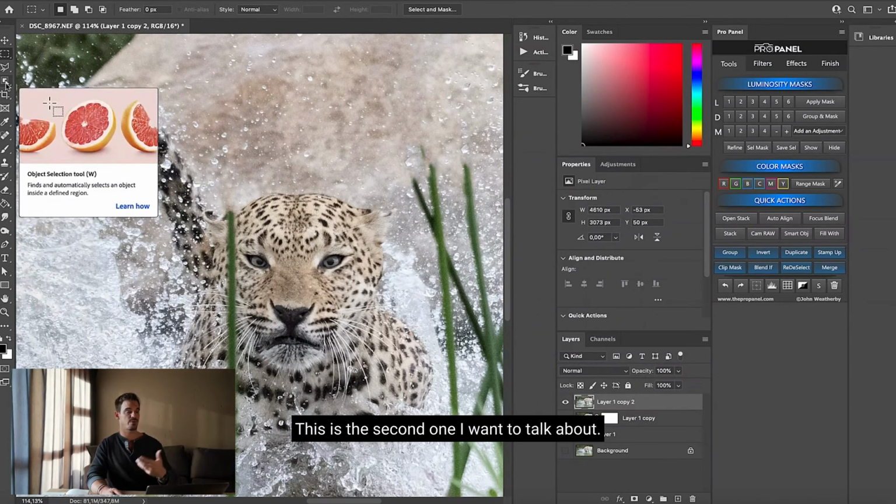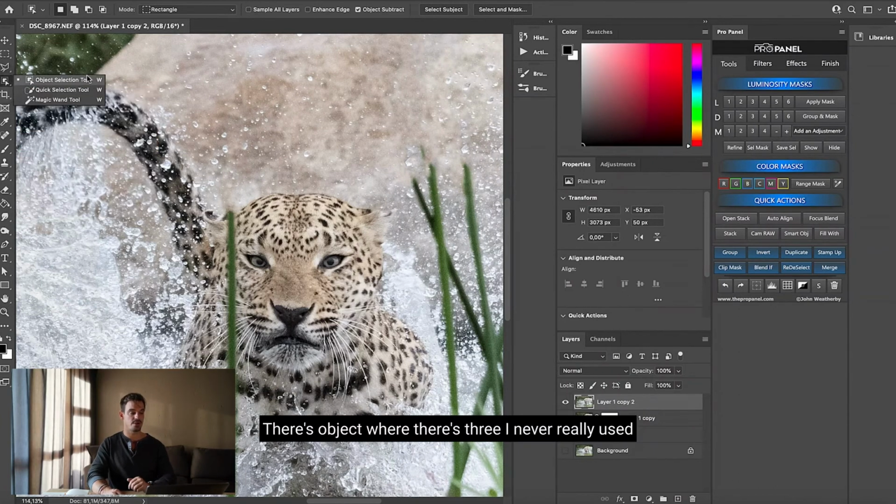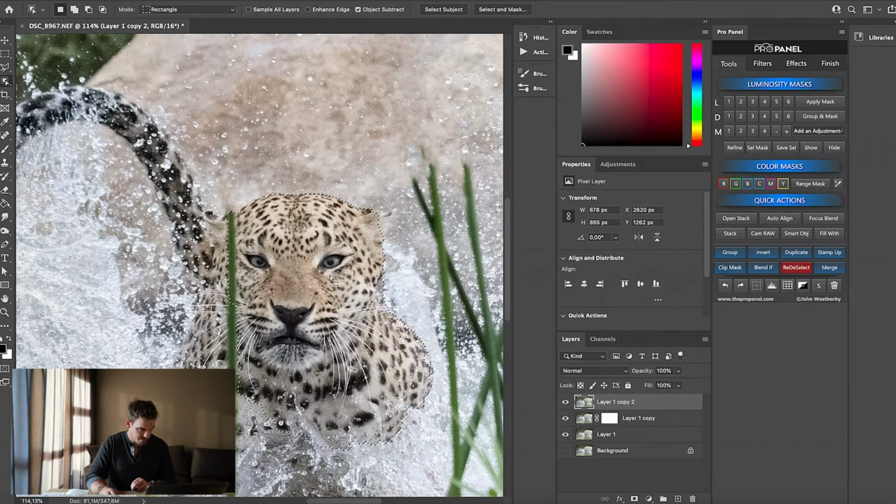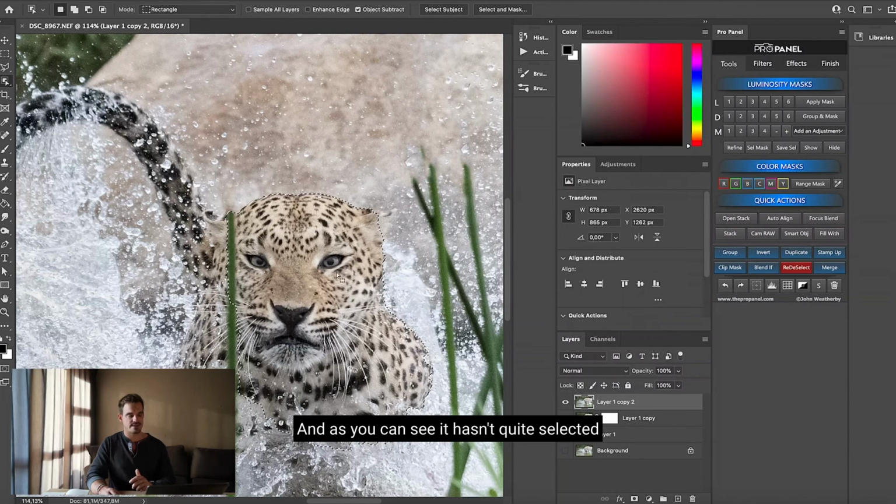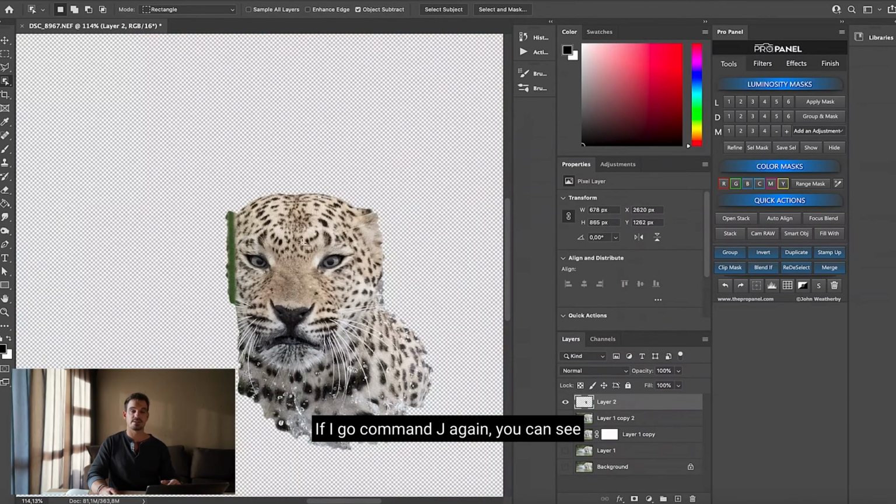This is the second one I want to talk about. This is W, the letter W, or quick selection. There's two options here. There's object, well, there's three. I never really use the magic wand tool, so don't worry about that. There's the object selection tool and there's the quick selection tool. These are both very useful. Object will try and select an object. Now this image isn't very sharp, so you drag a square over it and you hope that it selects the leopard. Let's see what it does. And as you can see, it hasn't quite selected the leopard as much as I would have liked. If I go Command J again, you can see I've just created another layer according to that selection.